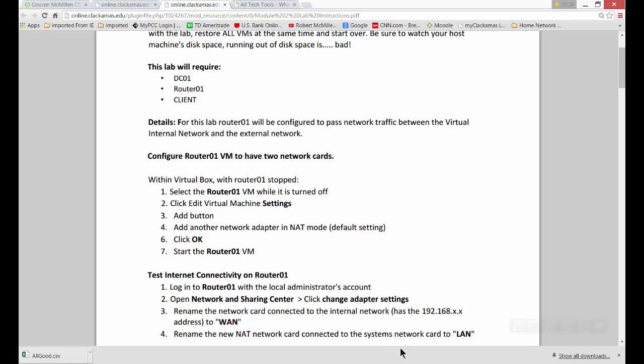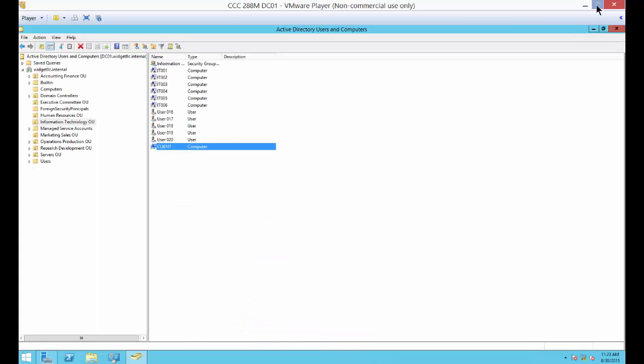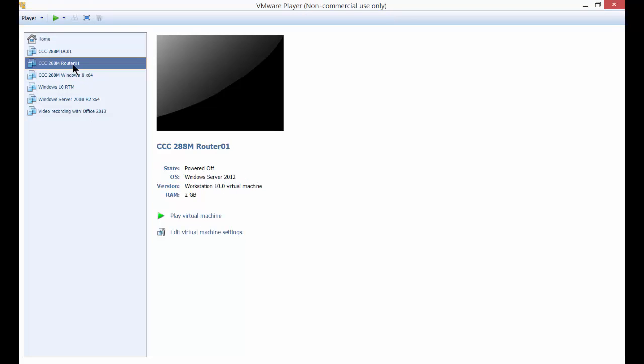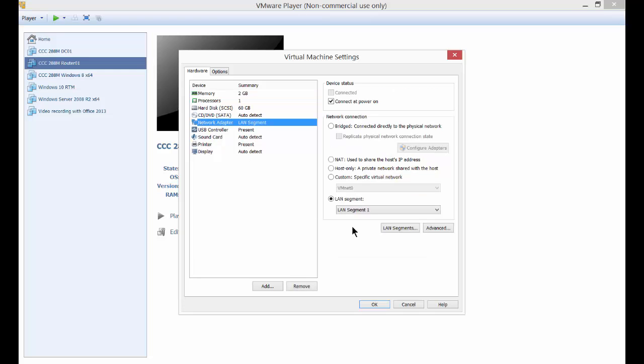And the first thing we want to do is go into router 01 settings, and let's get to the right one. Here we are. So there's our router 01. You have to have already installed Windows on it, so we're just going to assume that you did that. Right click and choose settings. And you can see we have a network card, and we earlier changed this LAN segment to LAN segment 1 where it used to be NAT. So that way we could communicate between the 2 servers and the client.